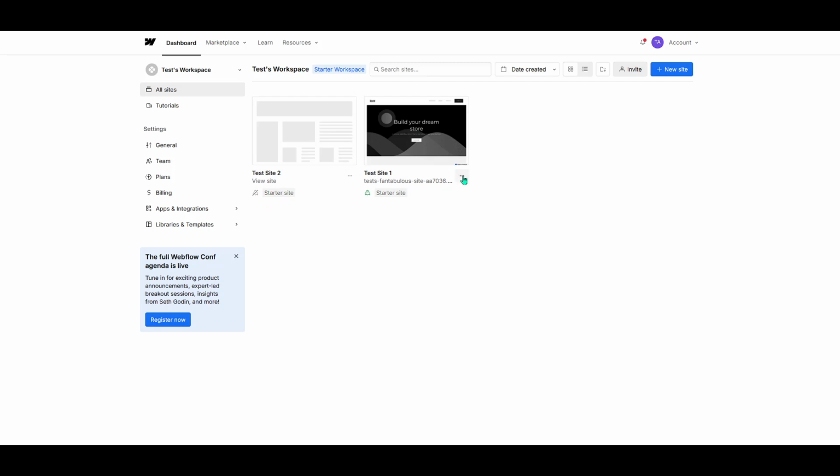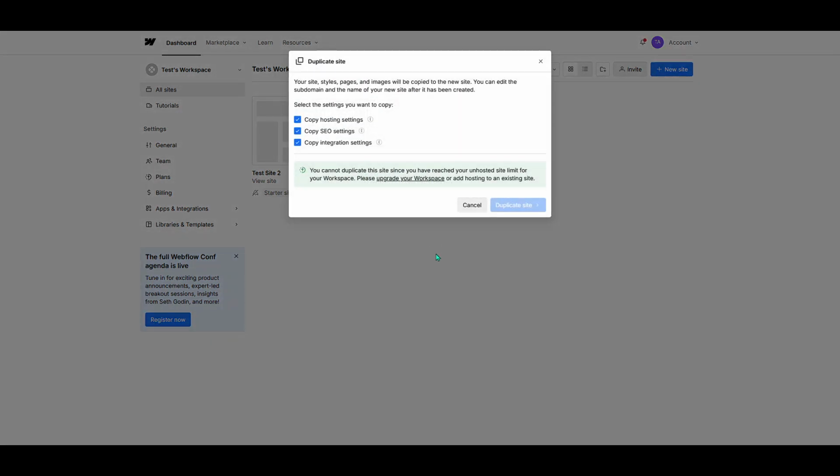Once you've spotted it, you'll notice 3 small dots situated on the project thumbnail. These dots are your key to accessing additional options for the project. Give them a click. Upon clicking these dots, you'll be presented with a menu of options. From this menu, you'll select the duplicate option. It's as simple as that.